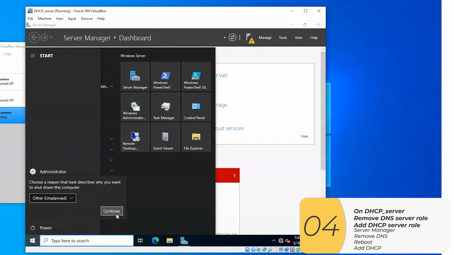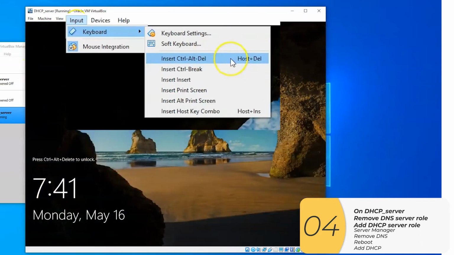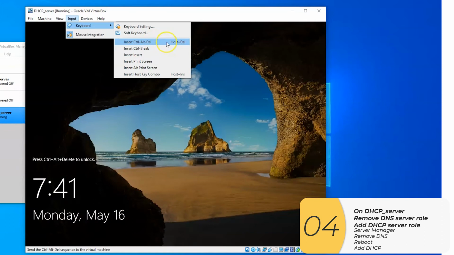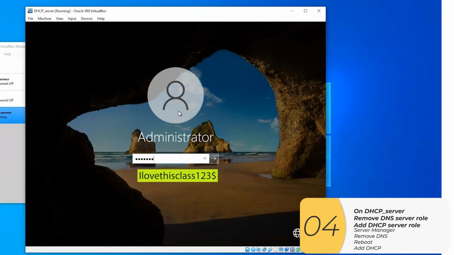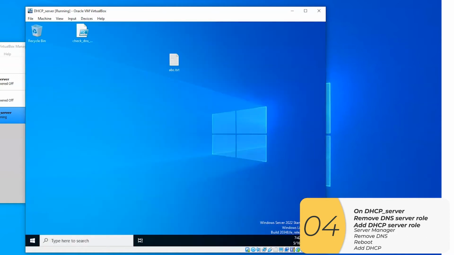And when it comes back, the logon is the same. Input, keyboard, insert Control-Alt-Delete. My password is I love this class $123. I'm going to log in. And after I log in, now I'm going to install dhcp-server.